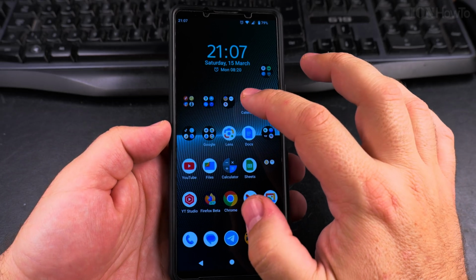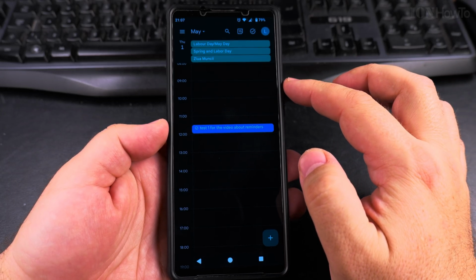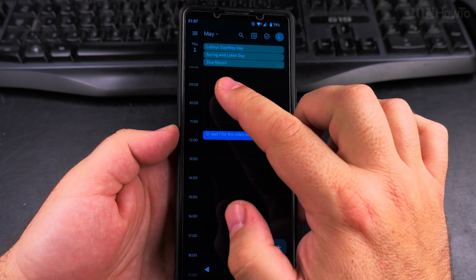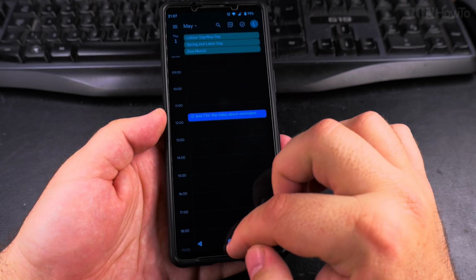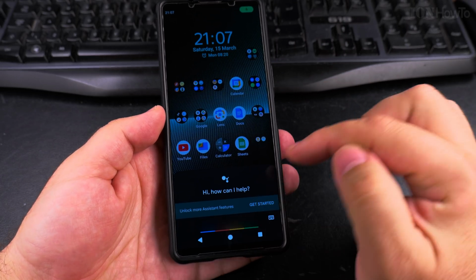So if I open the calendar app, you will see it's already there. I have it set to May 1 for the purpose of this video, and I could add another one.